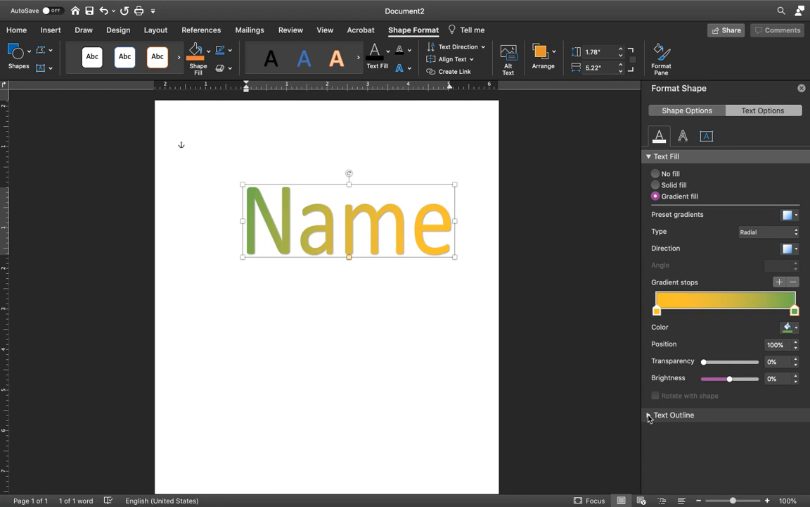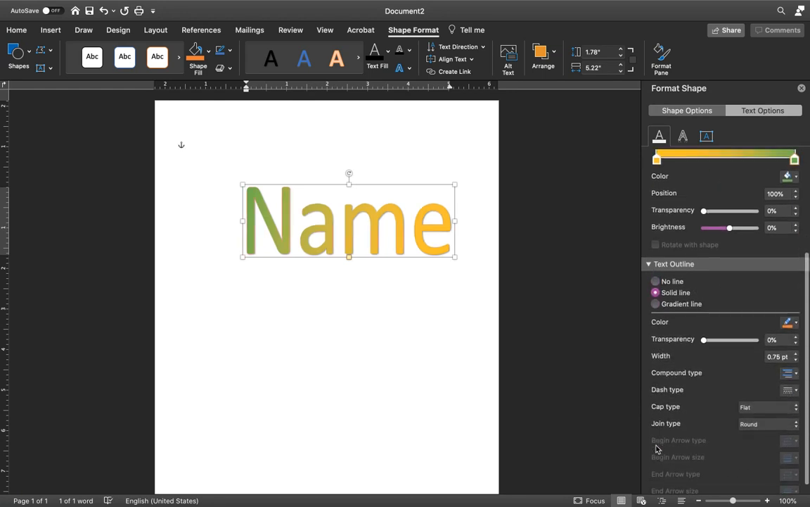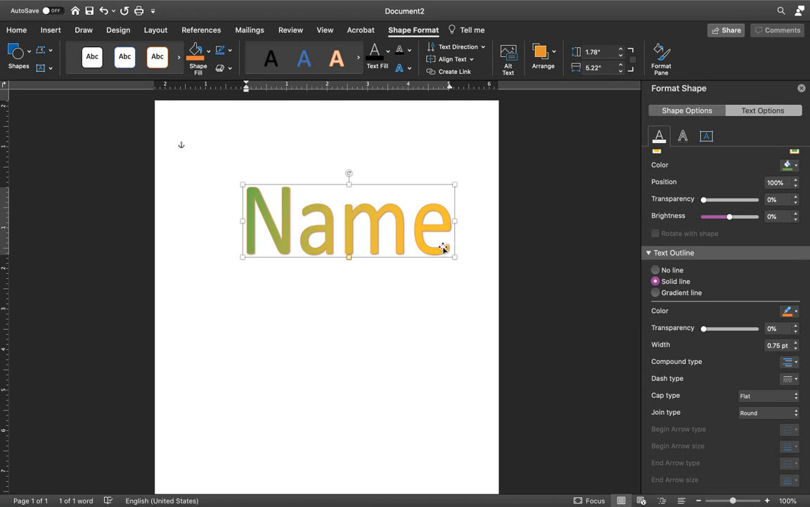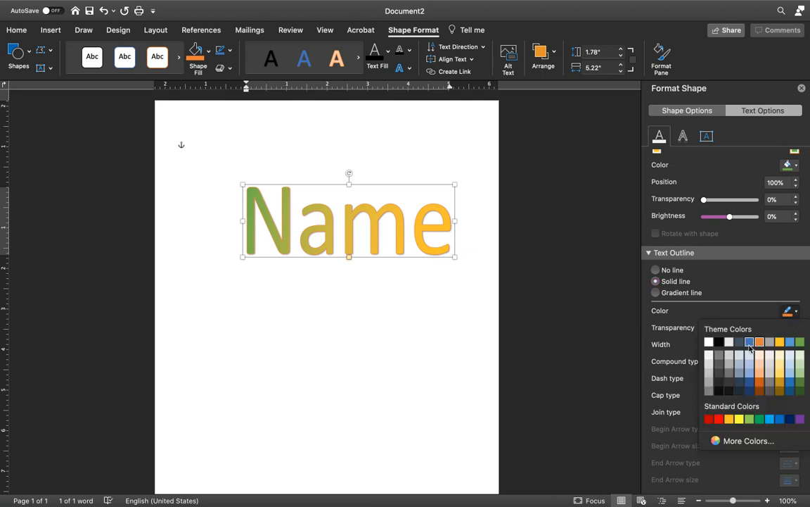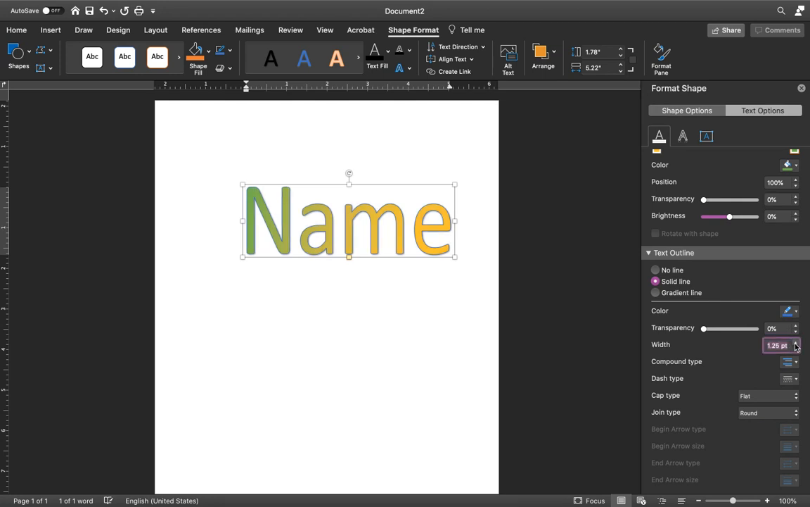Then, staying over here, I can go to Text Outline and go to Solid Line. So this is the line that goes around each letter. So I can change the color, I can change the size of it, and if I go to Dash Type, I can change the type. So my WordArt looks different. Okay, I can rotate it.